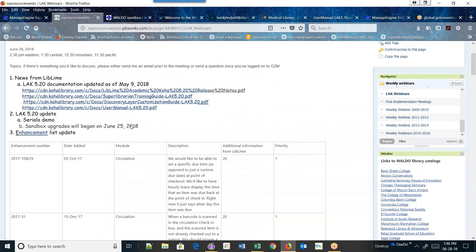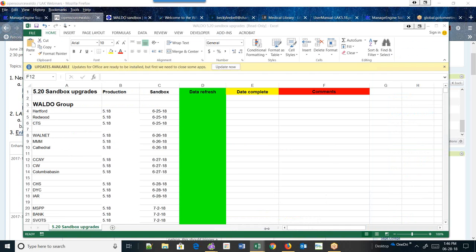Okay, let me go back into the agenda then. The sandbox upgrades began on Monday, and as you know, let me find it here. I did send this out to everyone as soon as I got it, and the dates, I believe, are being kept up to date. So today, which is the 28th, we should have all of these first sets of groups already upgraded. So if your library is one of these, please be sure to go into your sandbox and do some testing.